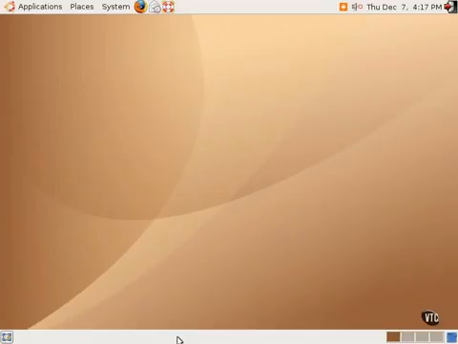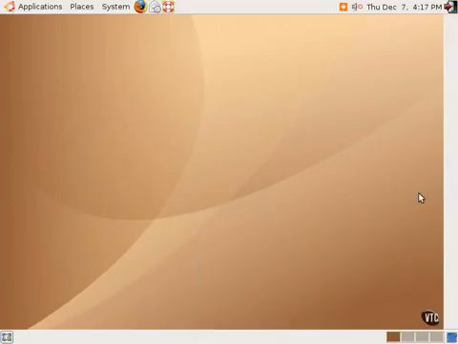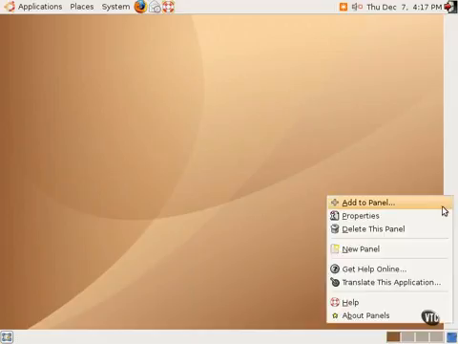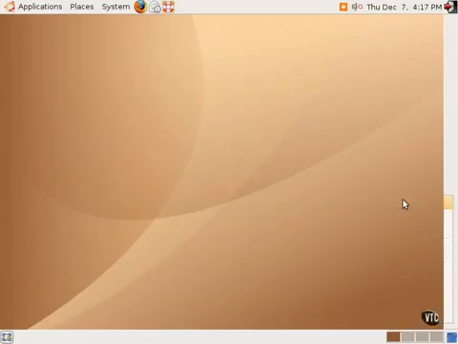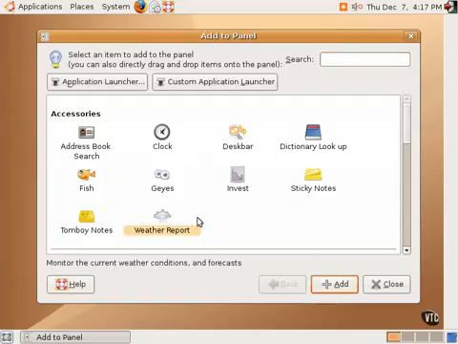Additionally, one can create new panels. As you can see, this new panel was added over here to the right-hand side. And with this new panel, one gets the same options. Now, adding to panel allows one to create new shortcuts or applets in the panel. For example, if one wanted to add the weather applet, that can be selected.